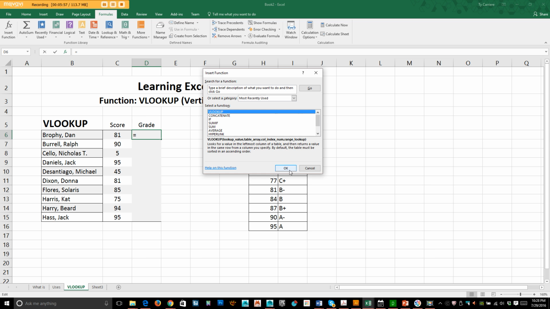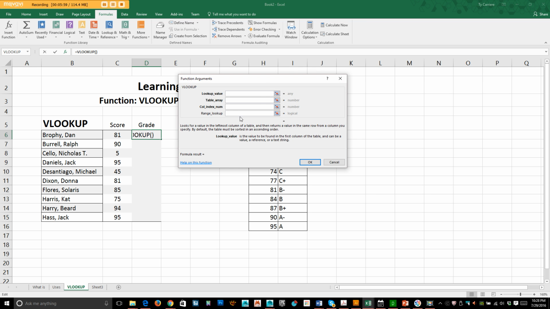So now let's just kind of go forward, and we'll just pick that. So lookup value, we're going to look up this value here in the score. Boom. The table array, click the cursor in there.